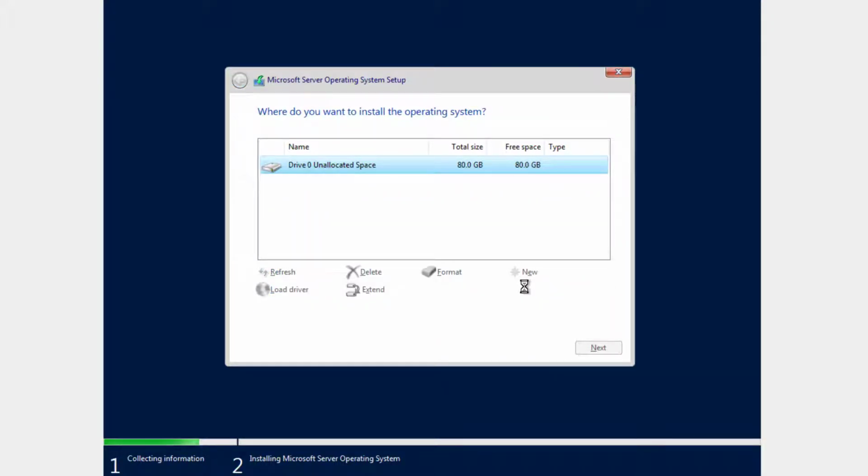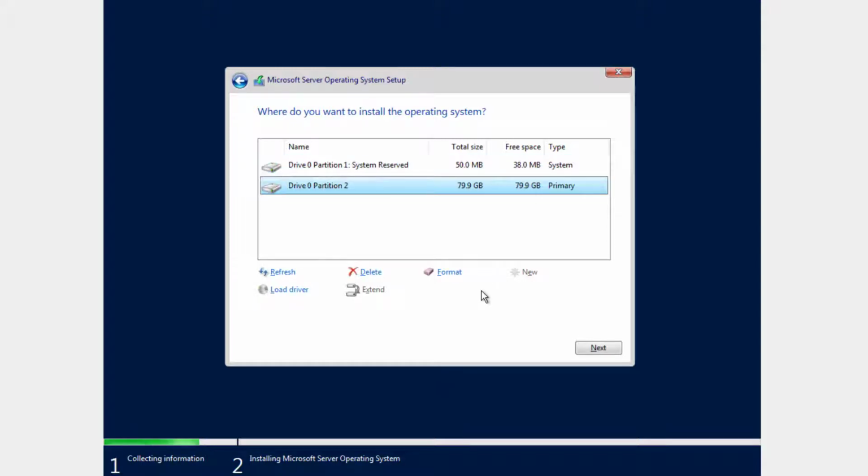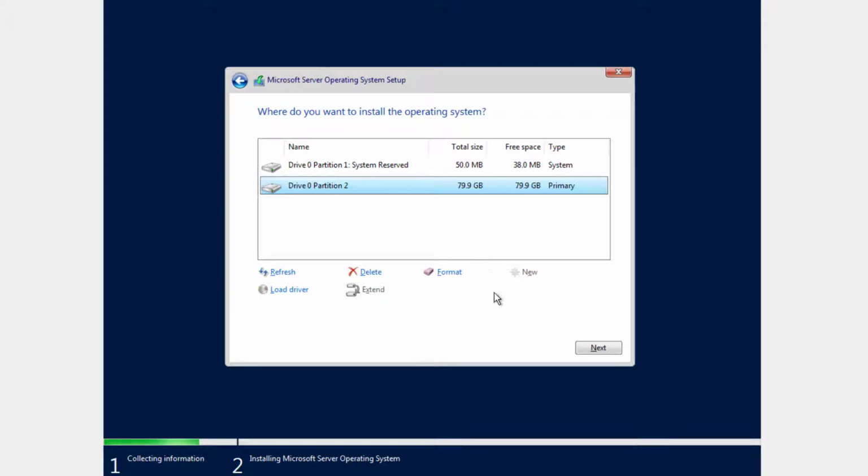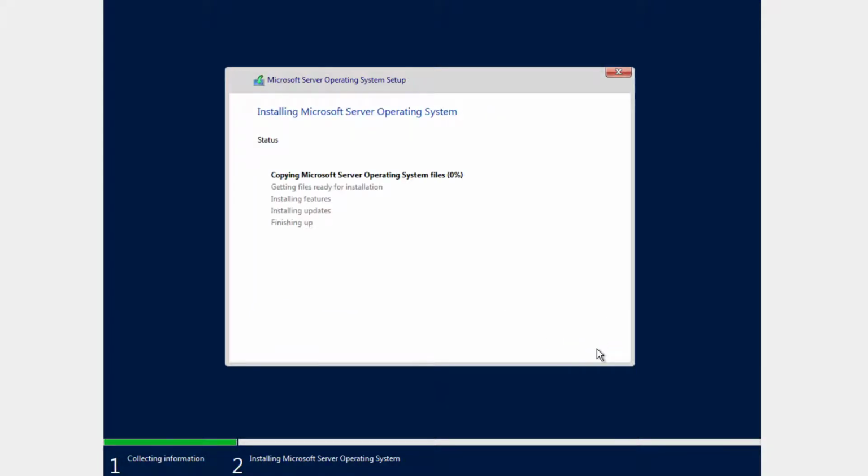On custom installation you get options to set up your virtual hard disk. Select the hard disk, create new partition and format the partition, select the formatted partition and click Next. System copies the files and installs updates. This setup will take some time. I shall fast forward this copying.